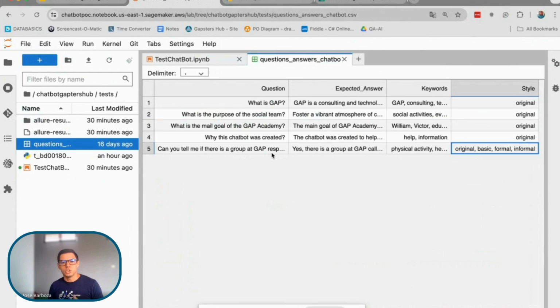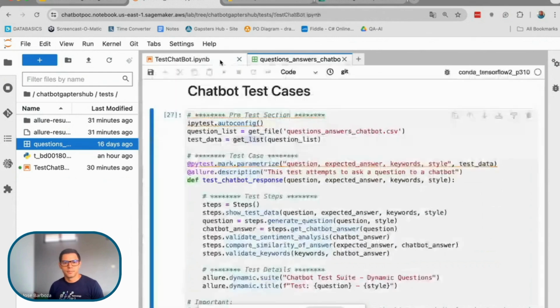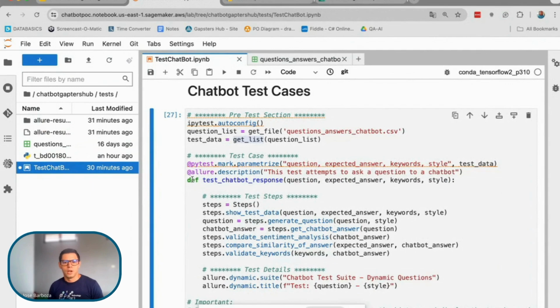Now we are going to see the test case structure. Okay, this is the test case that we are executing. The first thing that we can mention here is that we are using PyTest, as you can see in the first line. PyTest is our main testing framework.